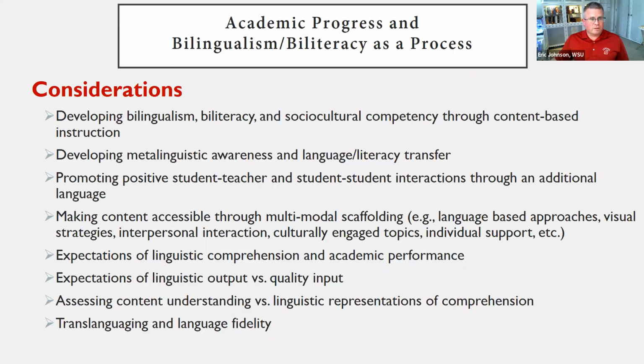So some specific considerations as you're reading through both chapters involve looking at different ways to view bilingualism and biliteracy and sociocultural competency development through content instruction, how teachers can develop a sense of metalinguistic awareness, and how that metalinguistic awareness helps language transfer across the grade span, how promoting positive interactions between and among students and teachers helps as a tool to promote both language development and content learning.